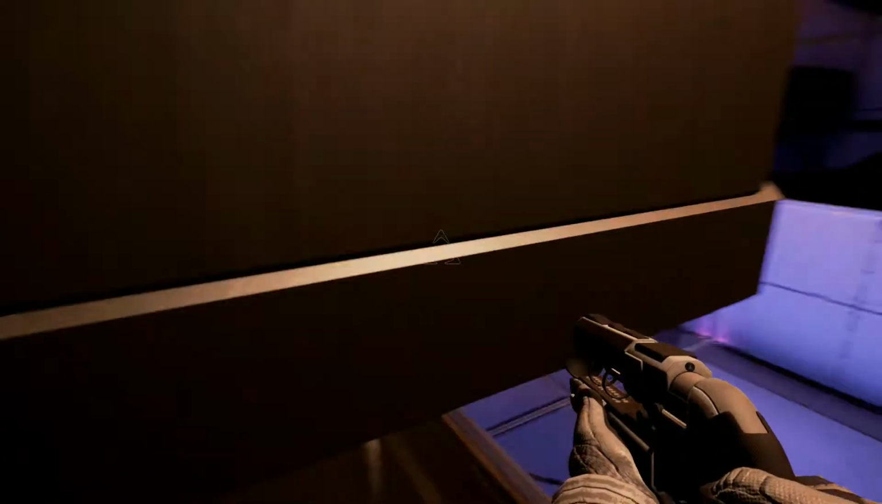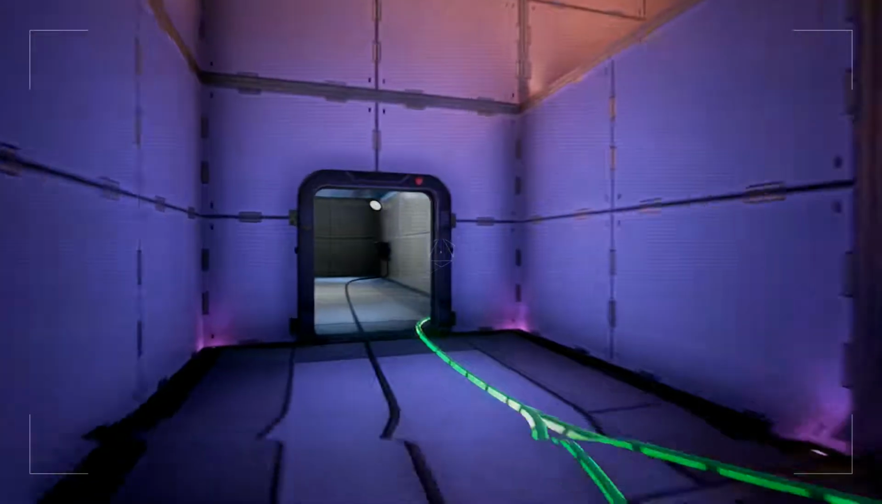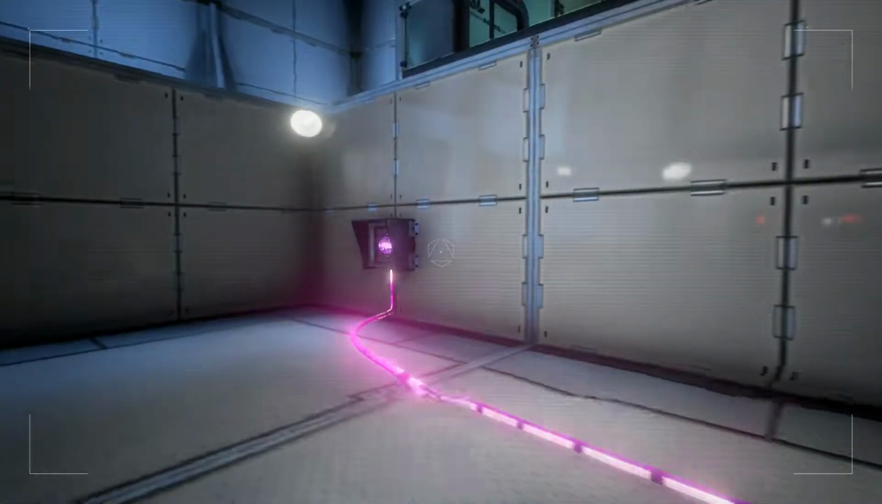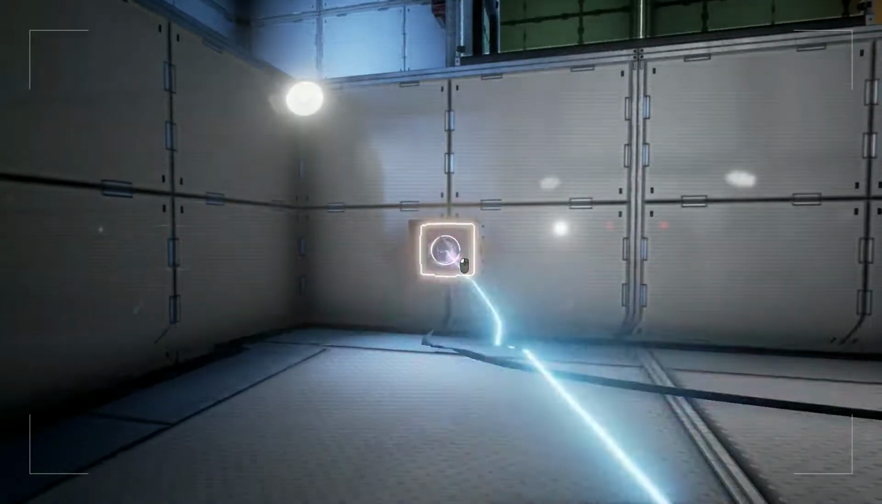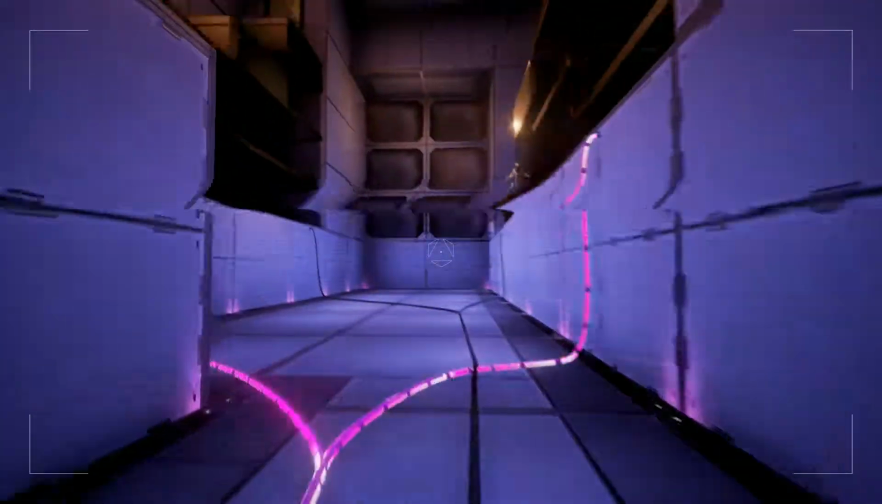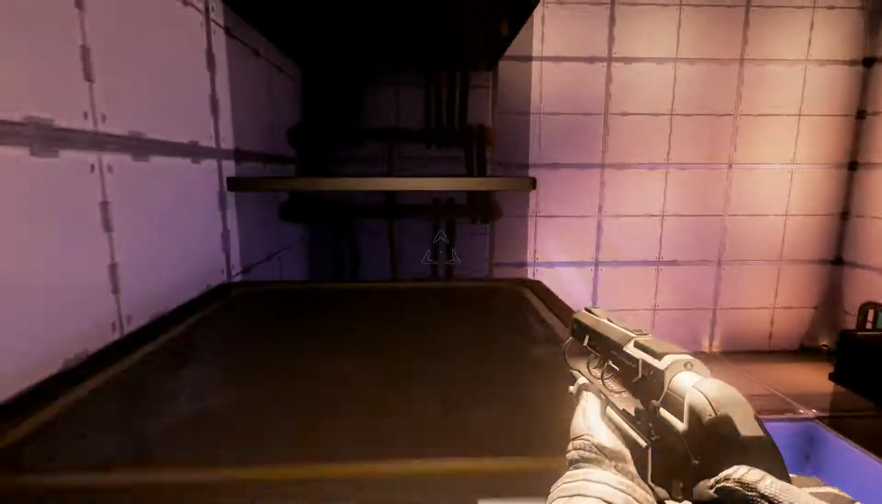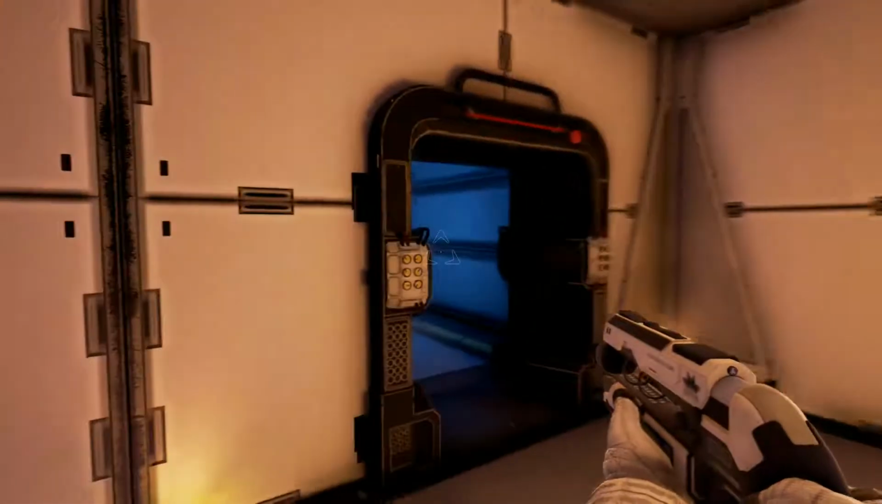Okay, so I can't get up to the next platform. So I'm thinking I need to switch these around. And then I'm going to move back out here so I can regain control of him again, just in case that was wrong. No? That seems to be right.